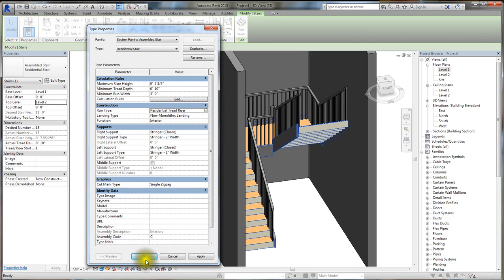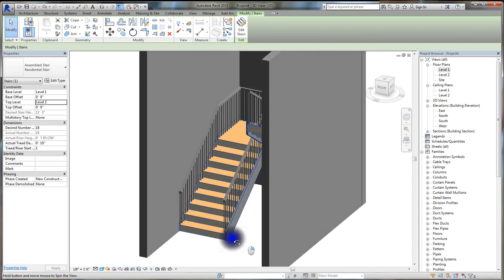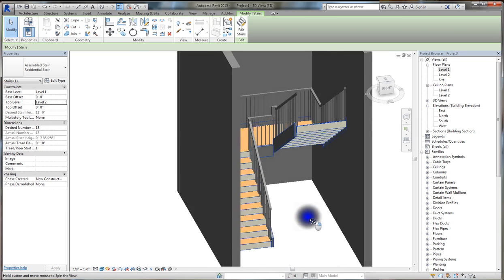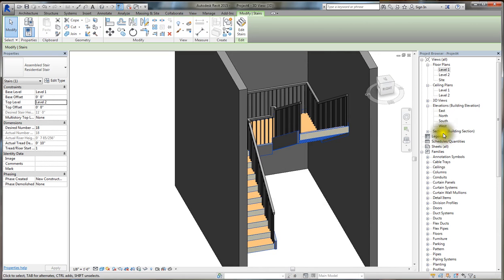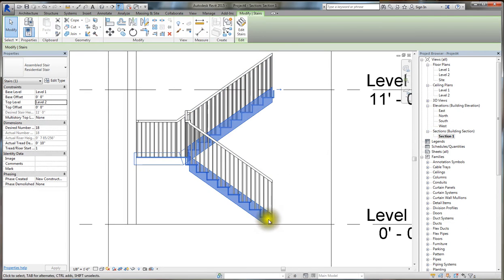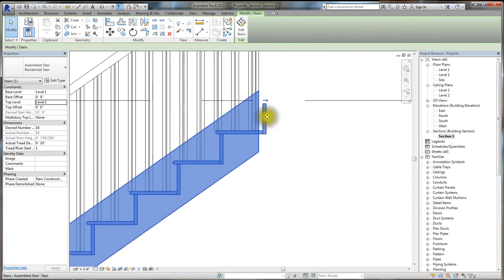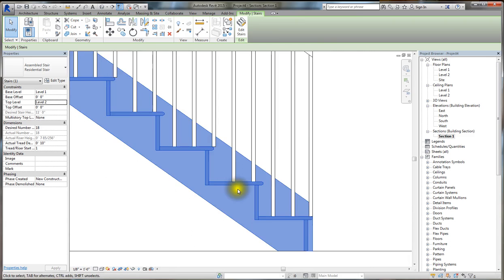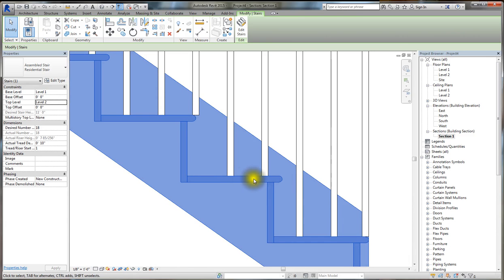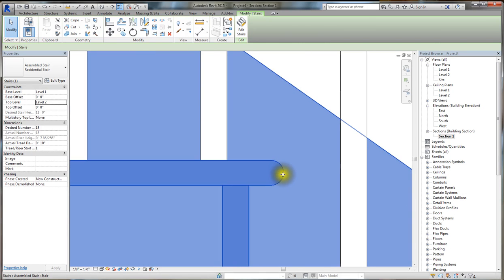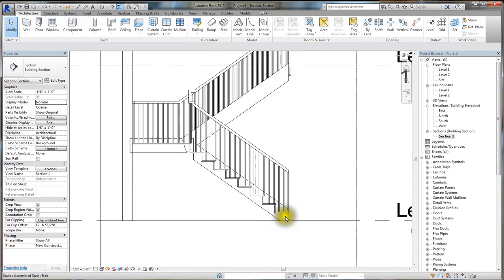Alright, so that's changed my colors. I just did that so I can see which ones are my risers and which ones my treads, and not have everything in gray color. So we see that we have a residential stair there. Let's go to our section. And you can see that now the tread and the riser terminate at the correct level, which is level 2. And we have our profile, which is a 3/4 inch tread and a 3/4 inch riser with a radius nosing. And again, the dimension from the edge of the nosing to the edge of the riser is a 1 inch offset. So that's our residential stair.